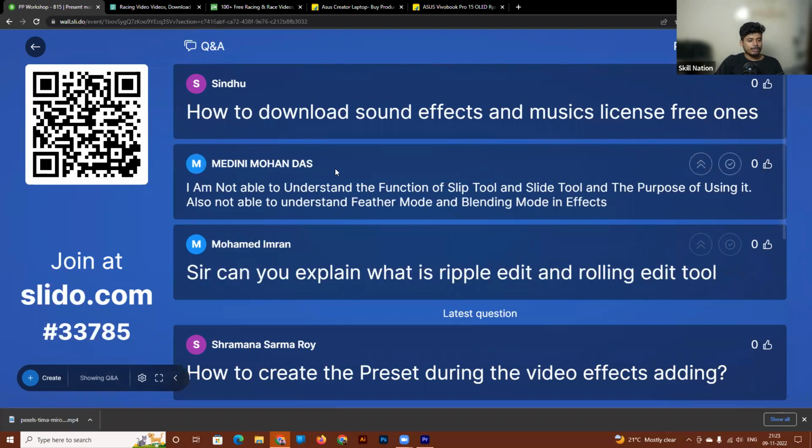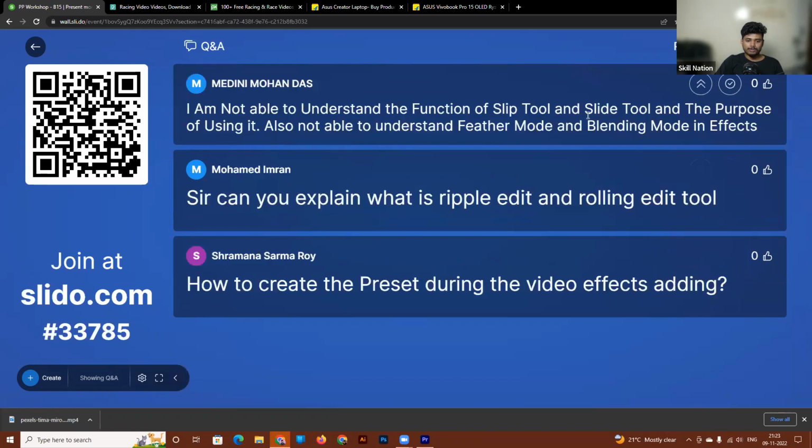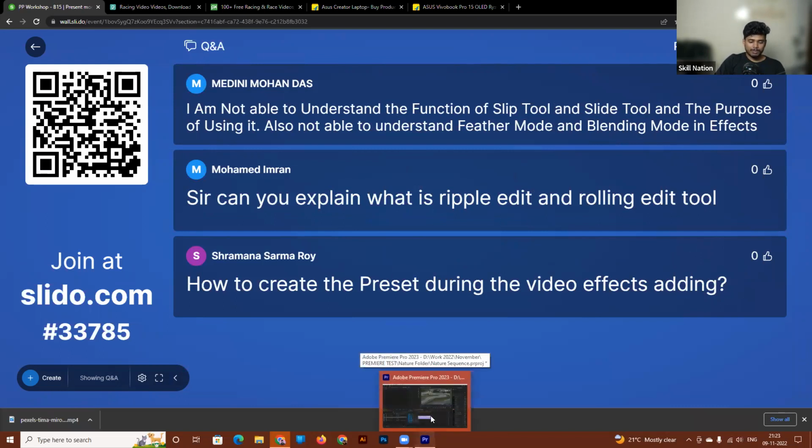Okay, I'm not able to understand the function of the slip tool and slide tool and the purpose of using them. Also not able to understand feather mode and blending mode in effects. Okay, so the first one is the slip tool and slide tool.